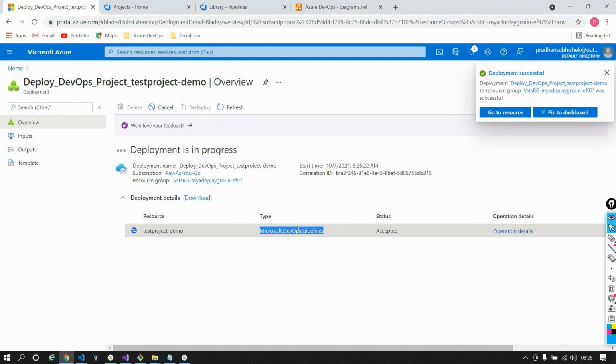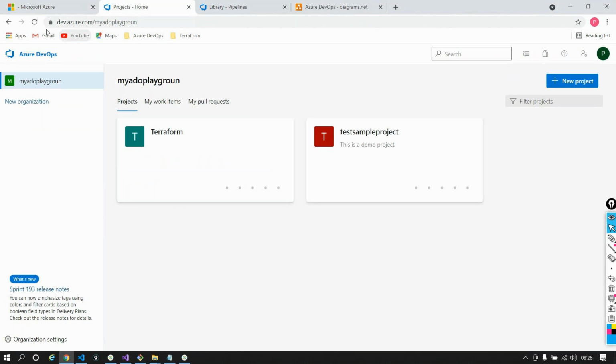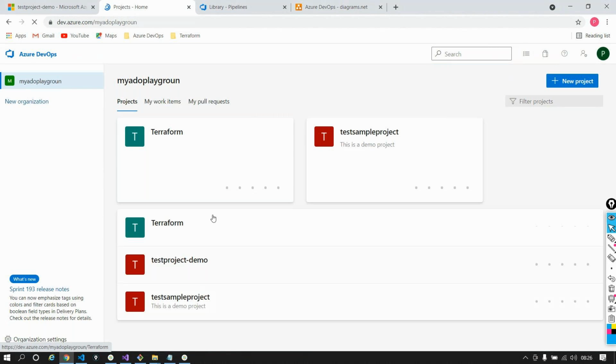Now it says, okay, fine, I've created everything out here. Now if you go to project home and give a refresh out here, now if you see, this is the project basically, which was practically non-existent. And now you have a project here.